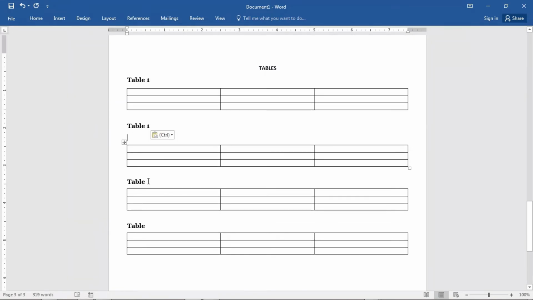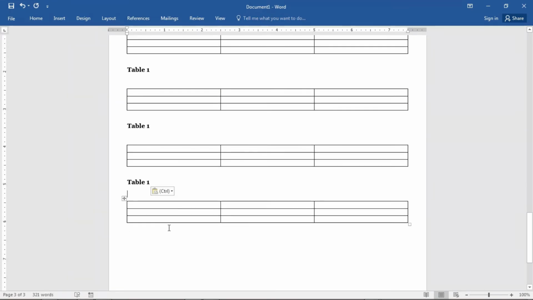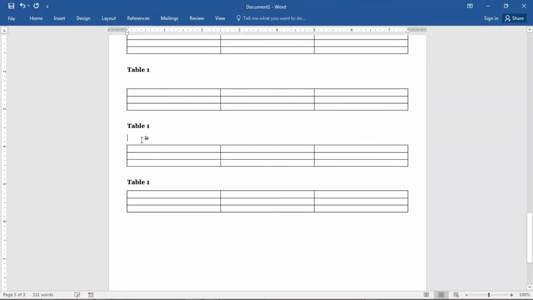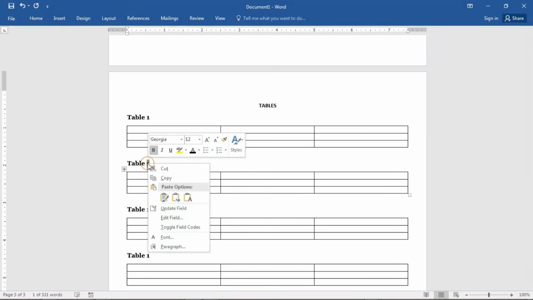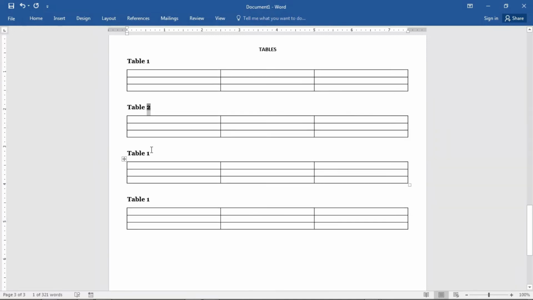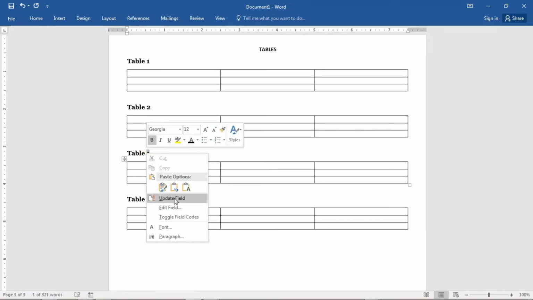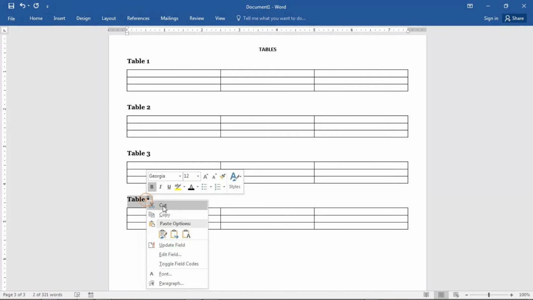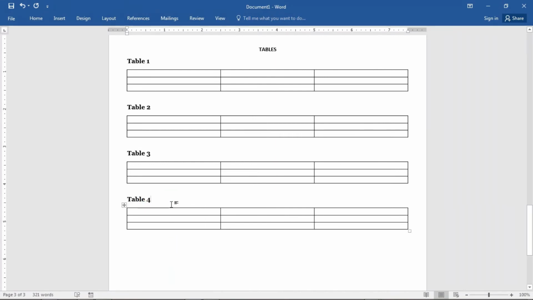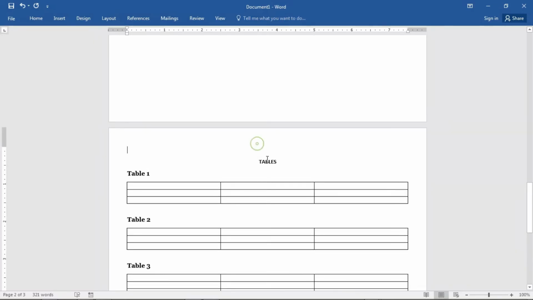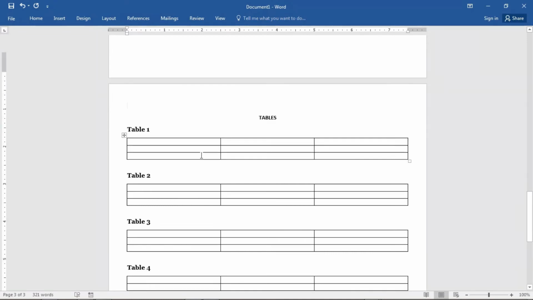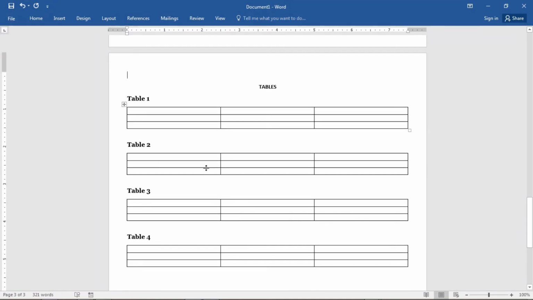I'll just copy and paste. Now everywhere it is Table 1. So I'll select this one and click Update Field. It will automatically update the table number. In a similar way, however many tables we have, we can apply the same format to all the tables. Now we have inserted the table numbers, we need to add the list of tables.